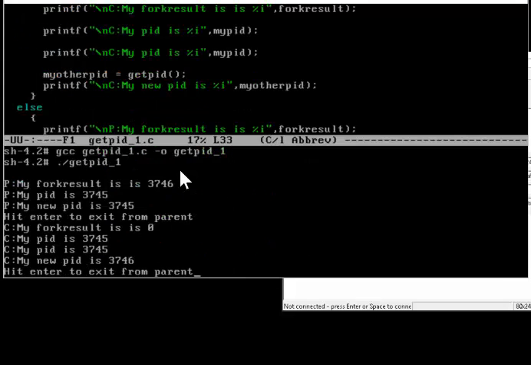So you can see the parent is saying that what? So P says the fork result is 3746. But look at it, the parent says his PID is 3745. His new PID, when he got PID again, he still got 3745. But look at the child. The child is saying fork result is 0. So it means the child is given a different value when fork is called. That is how they can differentiate from each other.